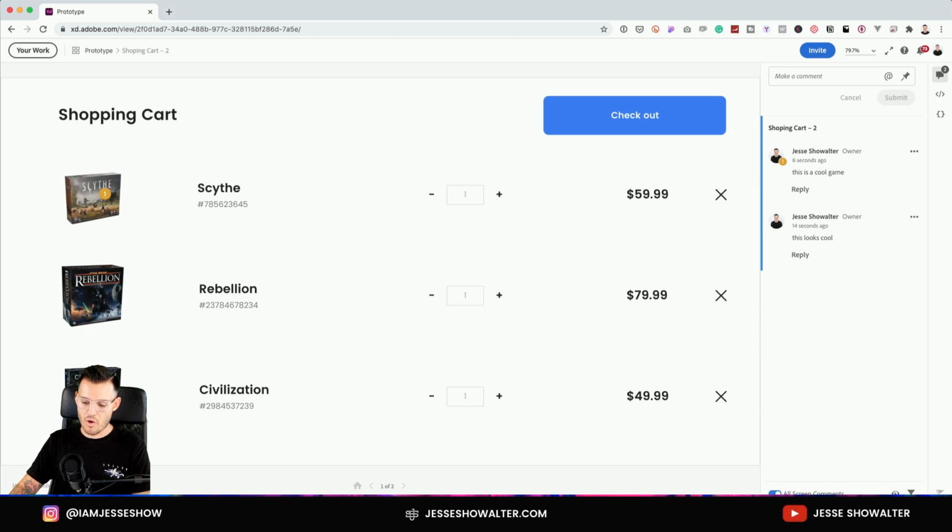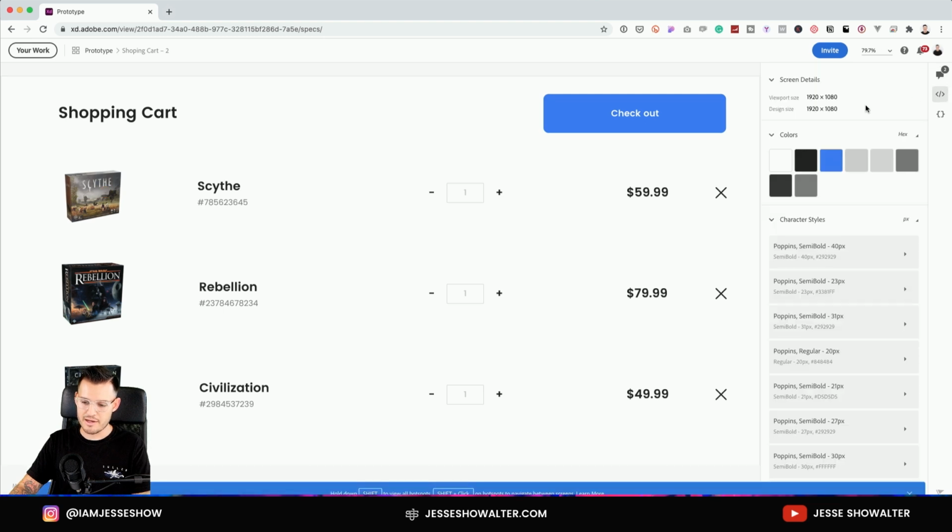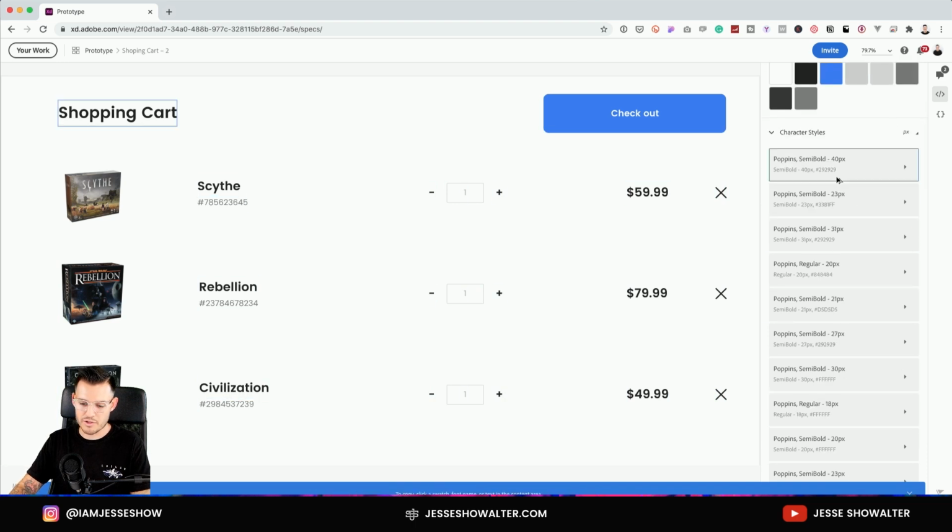From here, I can also look at the development environment. So I can hover over and view the specs of this design. And this is going to give me or my engineering team the ability to see the viewport size, all the colors. When I hover over any particular color, it shows me where in the design it's used. I can see all the colors or character styles and where they're used in the design.